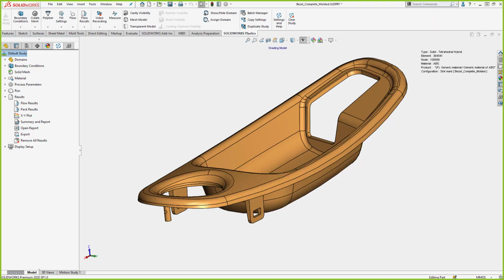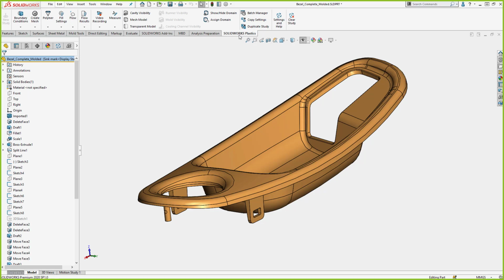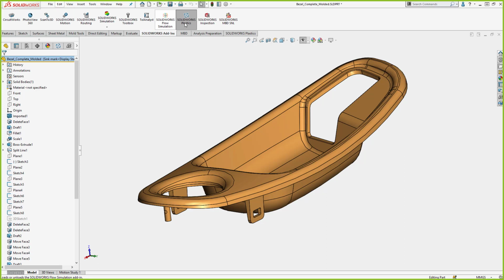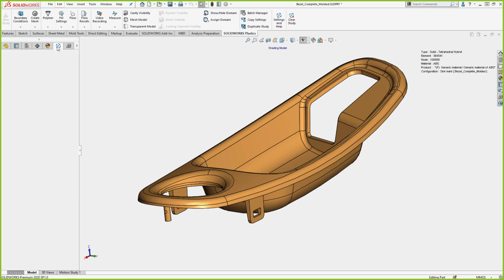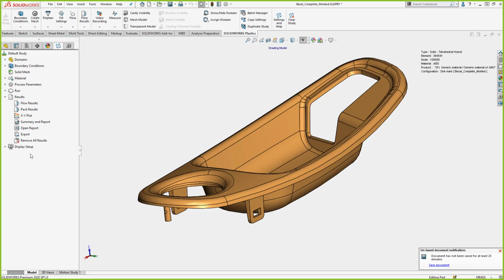I'll jump over into SOLIDWORKS now, and we'll look at the part and some of the interface. SOLIDWORKS Plastics is an add-in inside of SOLIDWORKS. When we go into SOLIDWORKS add-ins, we can turn it on just like SOLIDWORKS Simulation or any of the other add-ins. Once you start it up, you have your control panel tab at the top, and we also have this Plastics Manager tab on our feature tree on the left. This is where I generally run all of my simulations from.